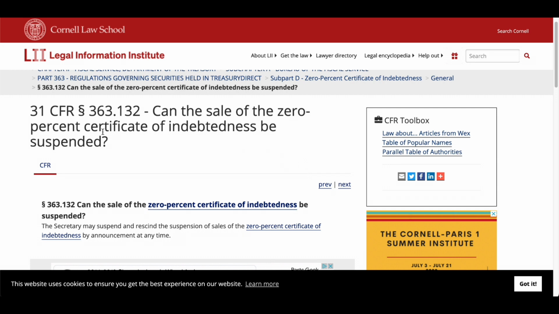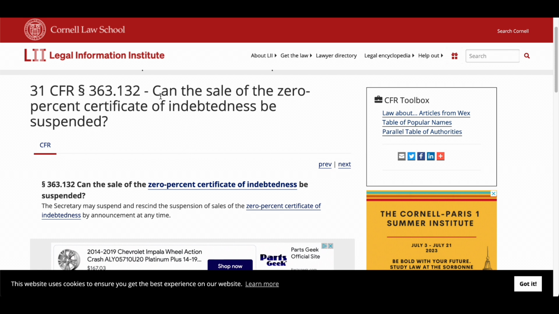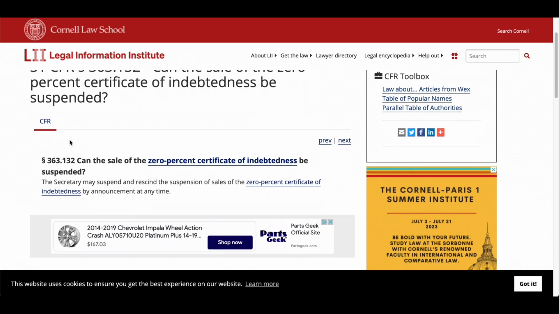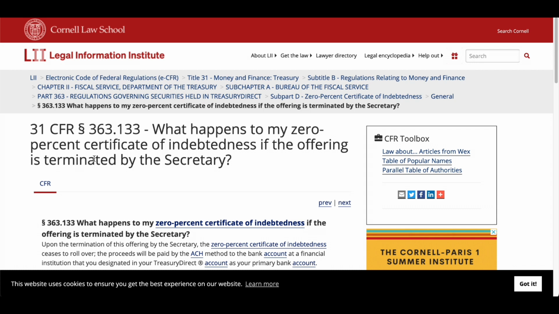Can you sell the 0% certificate of indebtedness? Can the sale of the certificate of indebtedness, the 0% certificate of indebtedness, be suspended? Can the sale of it be suspended? The secretary may suspend and rescind the suspension of sales of the zero. Okay. By announcement at any time. Okay. So they can suspend. Now, okay, let's see what happens.